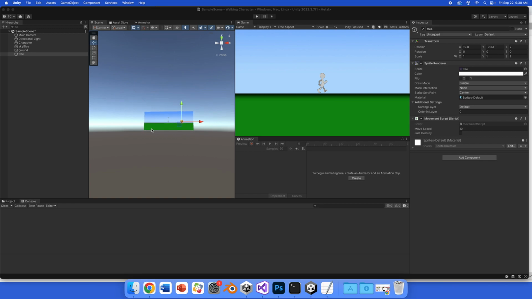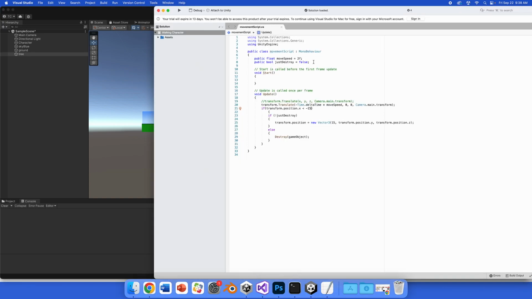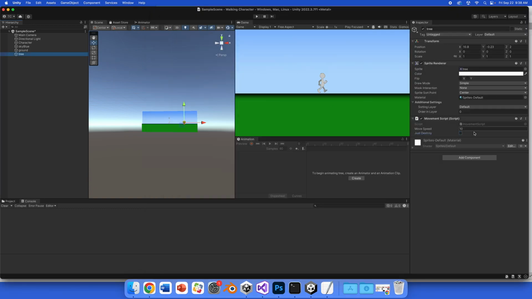So the tree, when it gets to negative 15, which is about right there, it's either going to get destroyed or not. Now, how do we know if it's going to get destroyed or not? This checkbox right here. If I check it, it gets destroyed. If I uncheck it, it won't. And that is because I wrote this code here that says public bool just destroy. And Unity's pretty neat. It makes a little checkbox here to make that true or false.